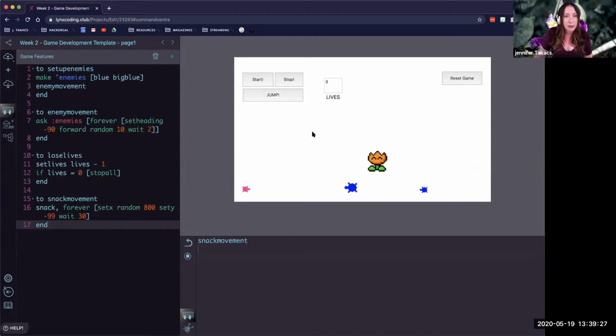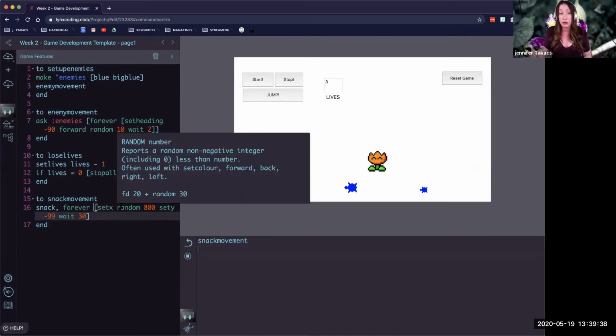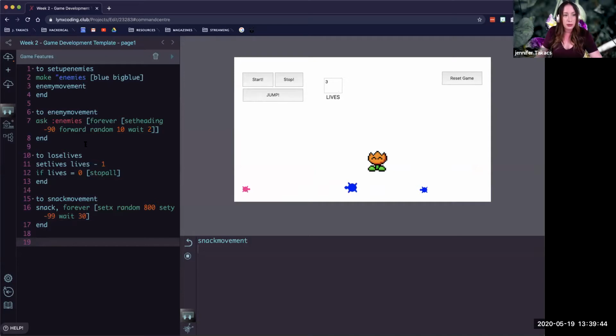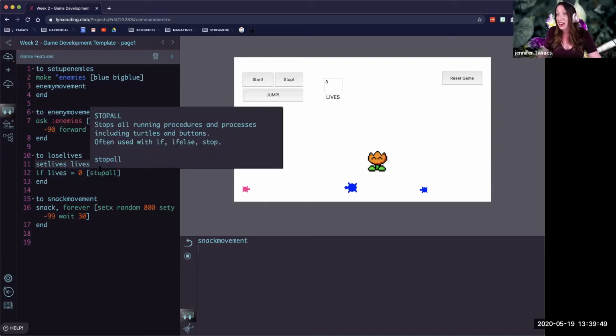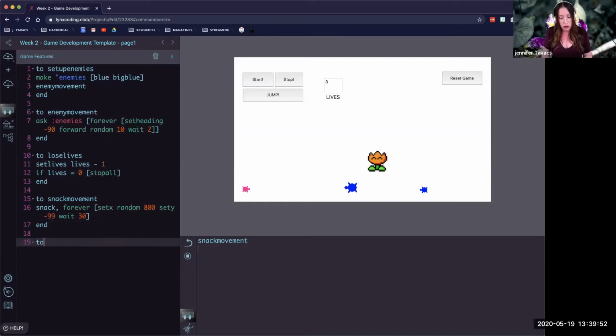So let's reset the game, of course, and we can keep our snack movement random because it's going to appear. You could have it here to start. It's really up to you where you want it to start, but we know that it's going to move randomly. In order to add lives, we're going to follow something similar to the lose lives procedure, but instead of -1, we want to add 1. So to gain lives, we're going to write set lives plus 1, and end at the end of it.